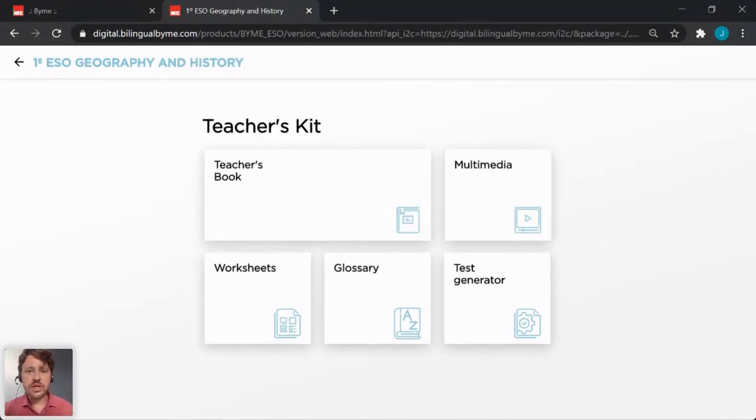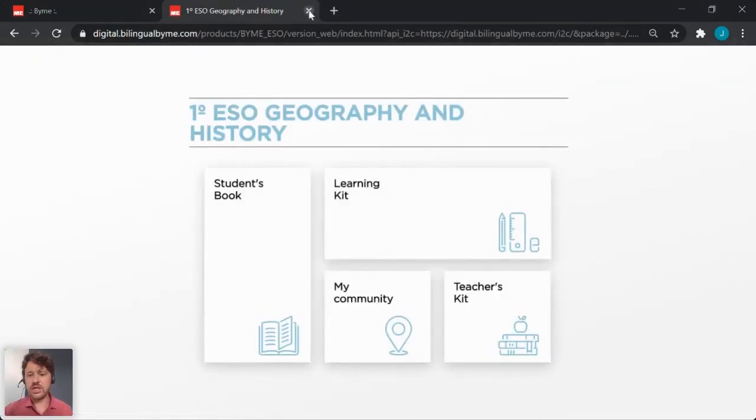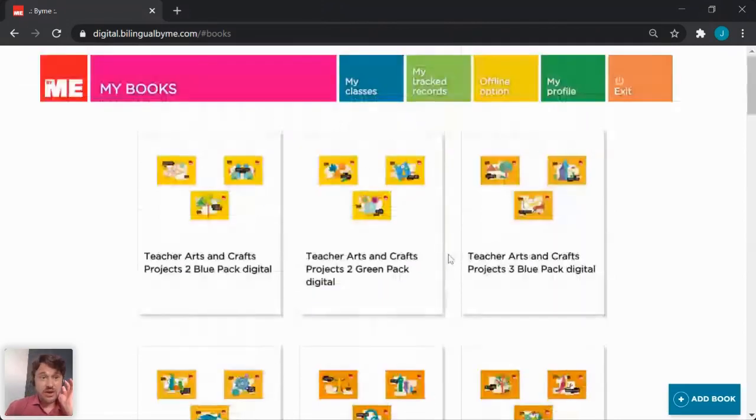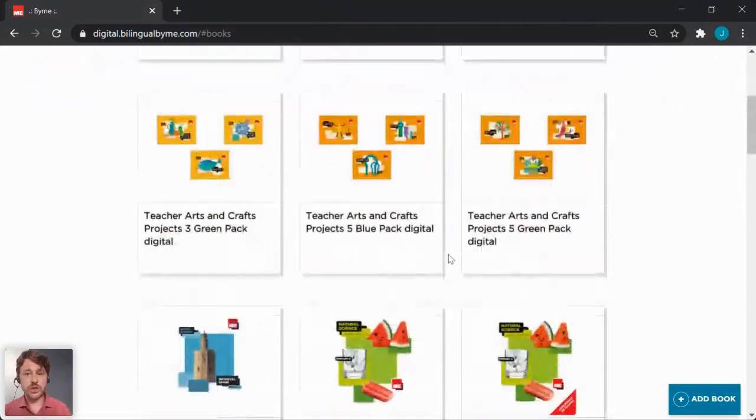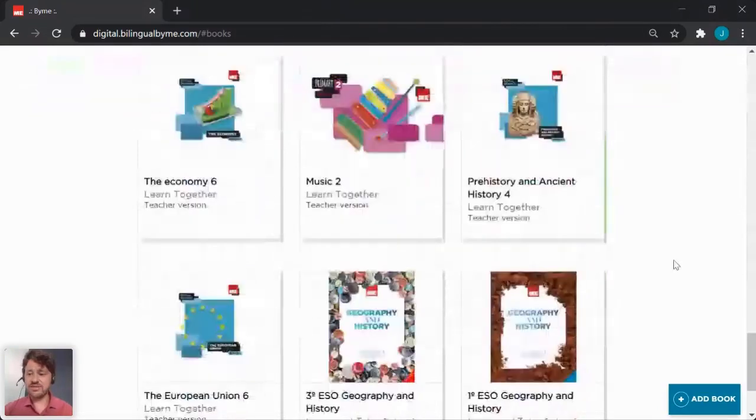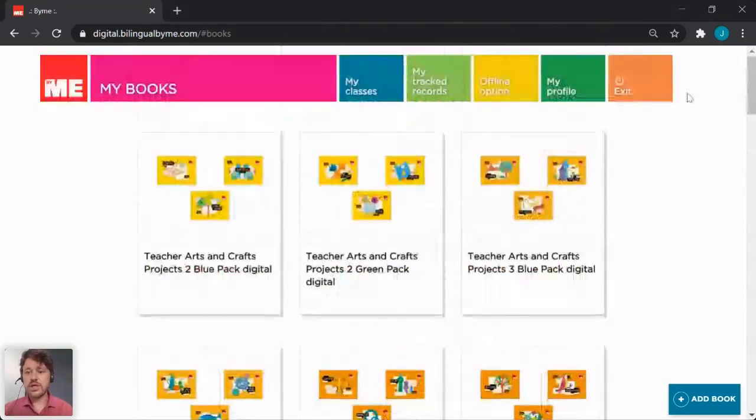Now, what I'm going to do now is pop back over to my tracked records, and I'm going to show you how this works. I'm going to come out of here. I'm going to go back to the front page. Now, if you have various different ByME products, then they'll all show up on here. Yours isn't going to look like this. Obviously, this is a demo account.